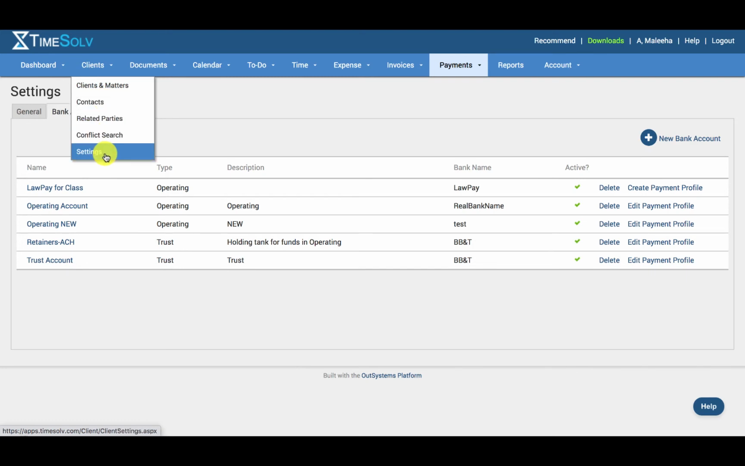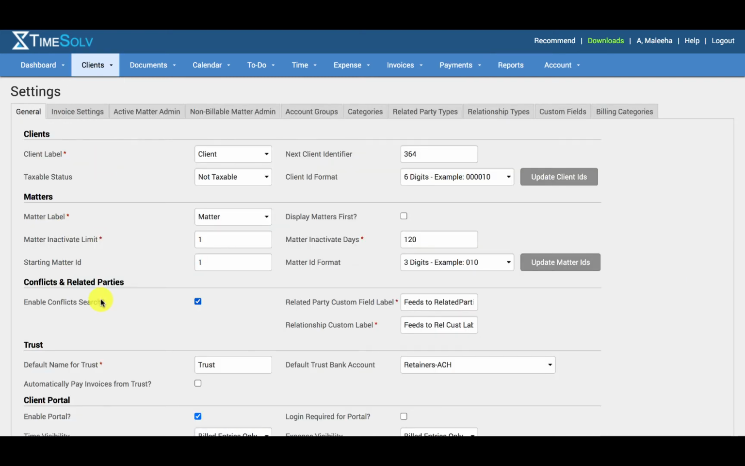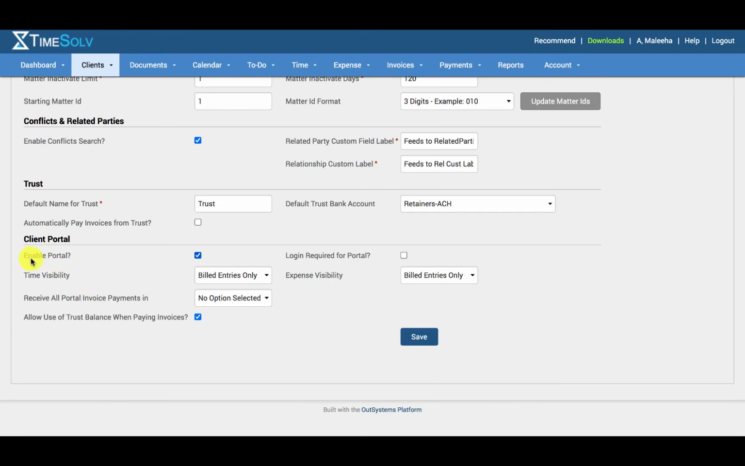Click on Clients and Settings. And at the bottom, you're going to want to make sure this Enable Portal checkbox is enabled. And in the Receive All Portal Invoice Payments in field, you're going to want to click on the bank account that's connected to LawPay. So I'm going to click on this and I'm going to click Save.